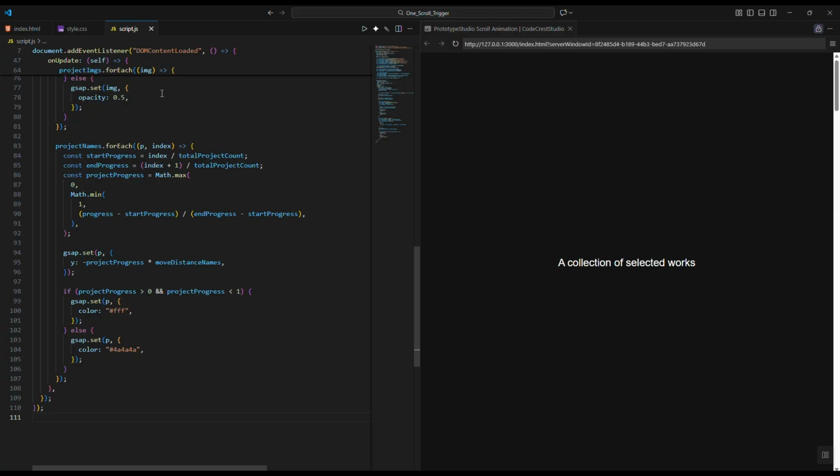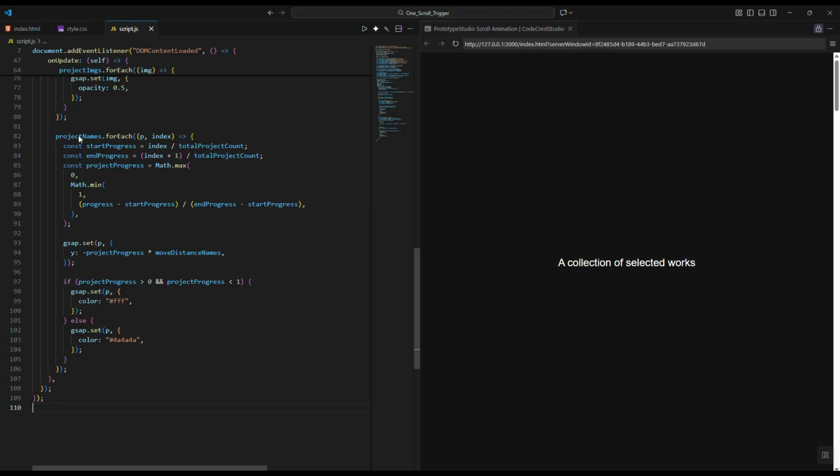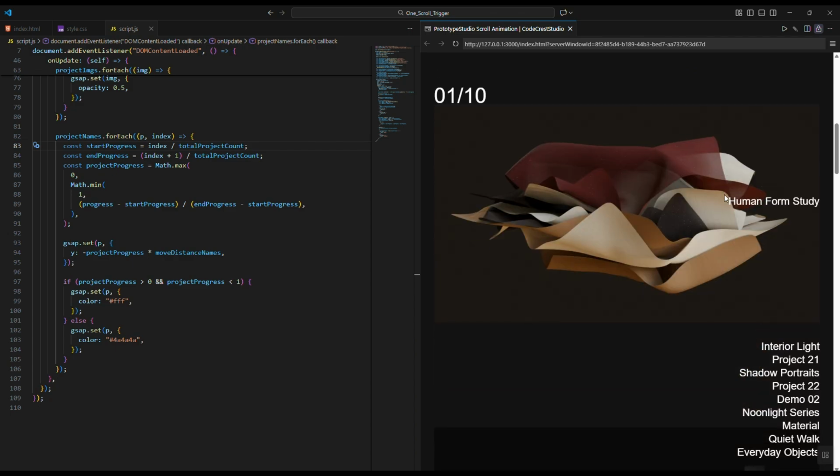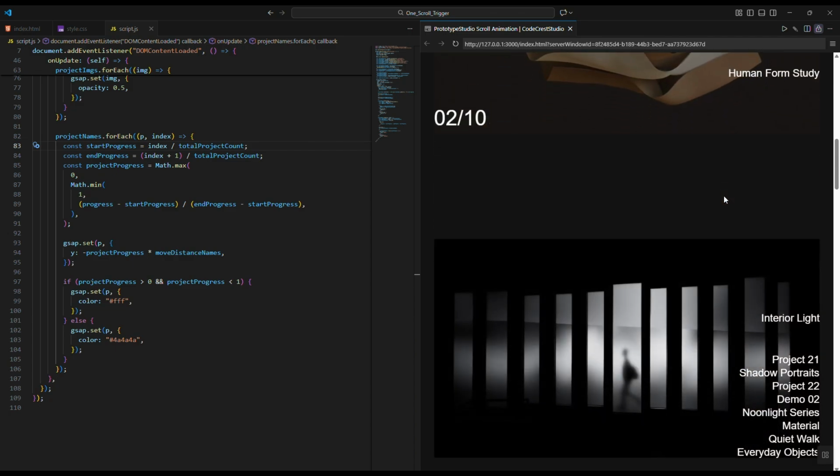The JavaScript Part 4, the animation logic. Inside the onUpdate function, we have code that runs every single frame of the scroll. Progress is a value from 0 to 1 that represents where we are in our scroll animation. 0 is the start, 1 is the end.